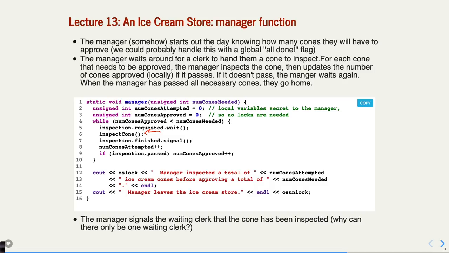Good. All right. Other questions on this? Sounds like you guys are starting to get this. This is great. Okay. All right. Let's see. Why can there only be one waiting clerk? Because of that lock. Right? That's the whole point of this, that lock before. All the clerks would get there and go, oh, I can't do anything yet.